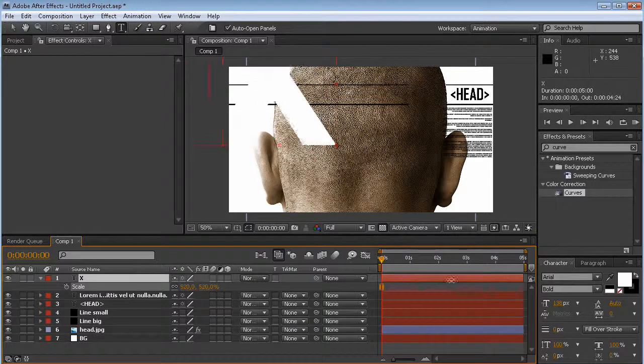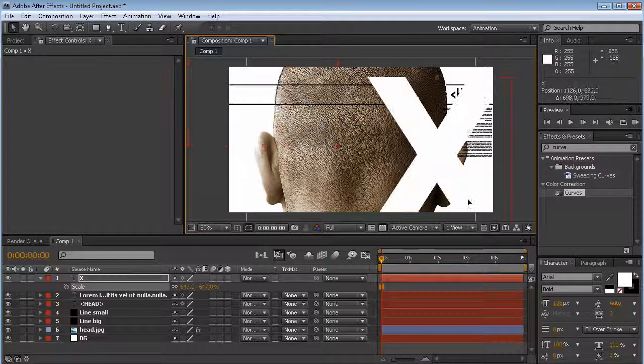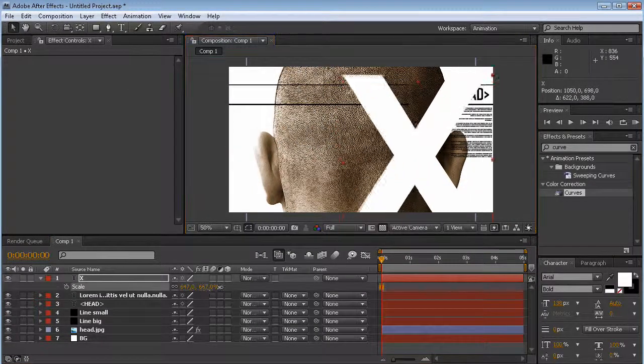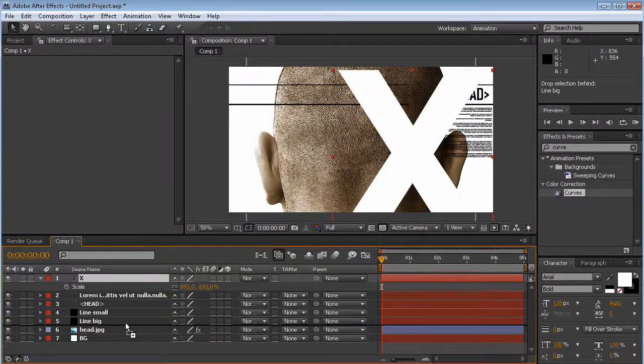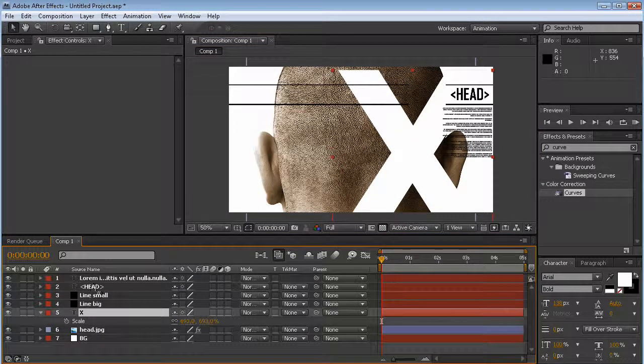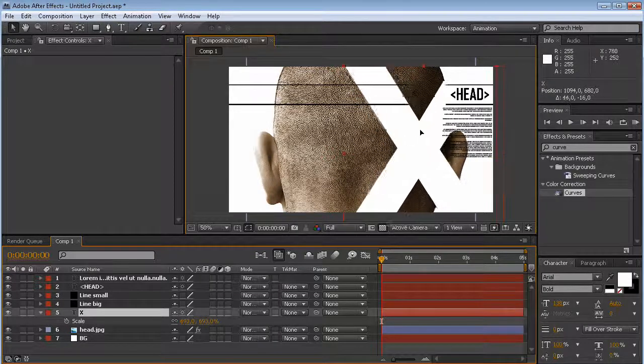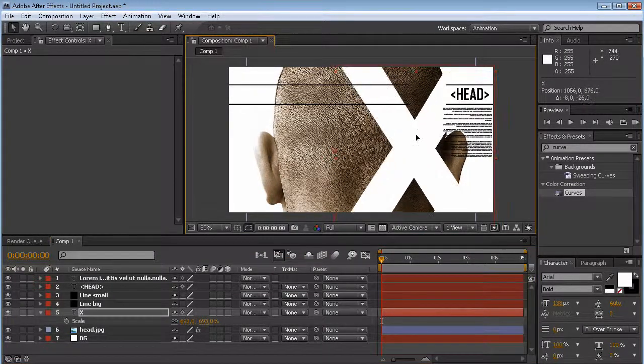Scale it up. Something like that. Move the X beneath the lines and text here. Something like that. And we want to have this X appearing randomly, so just scale up a bit.